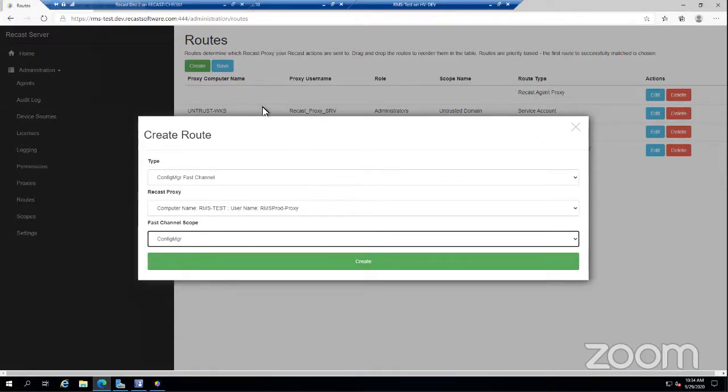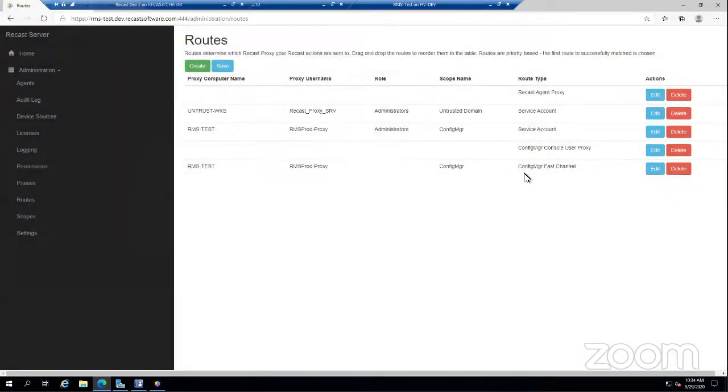The fast channel route differs from a normal route in that we're doing that extra bit of validation to make sure that the devices we're targeting have the proper version of the ConfigMan client installed, have that Recast agent component installed, and we're going to send to the proxy to do that conversion layer. So I'm going to add that.